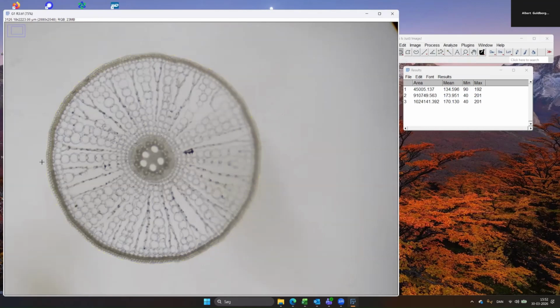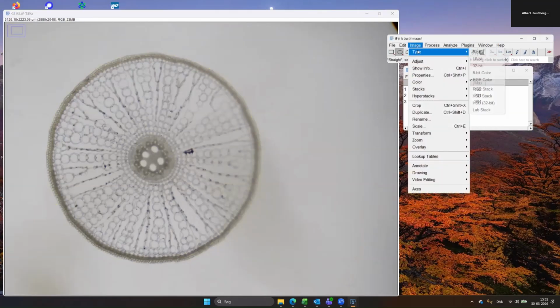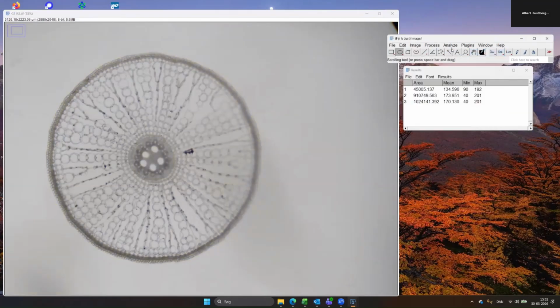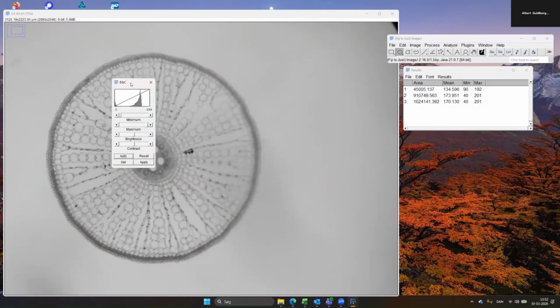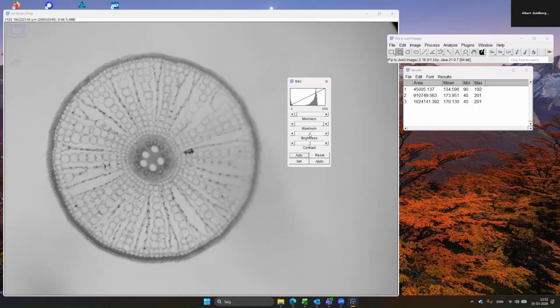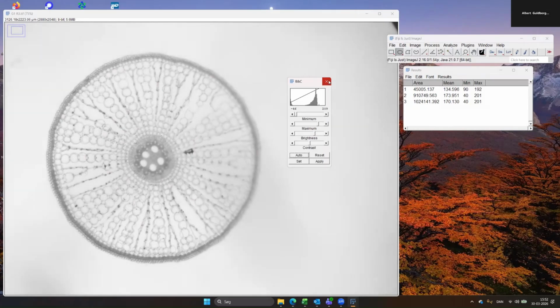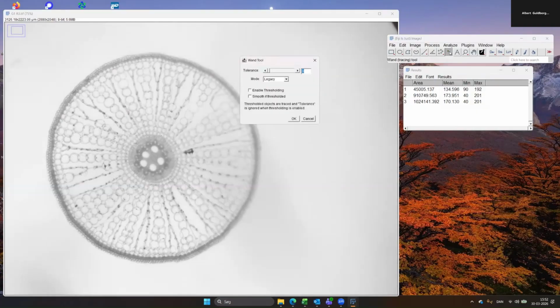Then we want to measure the aerenchyma percentage of this cross-section. So I will start by pressing Type, 8-bit to convert the image, and then I will adjust the brightness and contrast. I take the maximum bar and I move it slightly to make a bigger contrast between light and dark. Then I pick the wand tool and I can double click this tool, and you have to choose a sensitivity or tolerance that fits your image. But for me, 1 is the optimal.